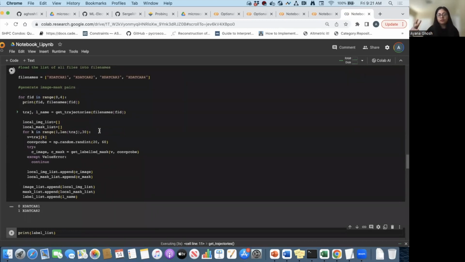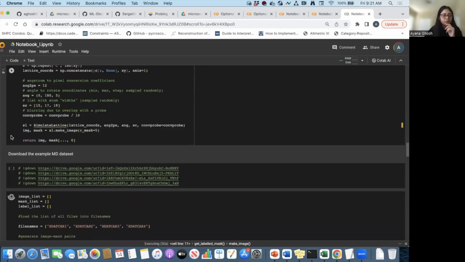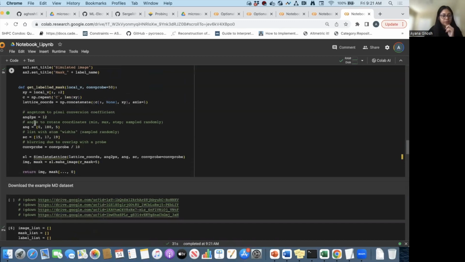Because of the memory issue and all of that, I'm just utilizing 30 trajectories, but in the main data set, we have taken the full trajectories, all of them. There is one parameter that is very important here, which is this angstrom to pixel conversion coefficient. You can try to play with it as well.